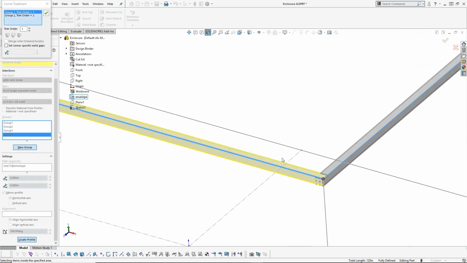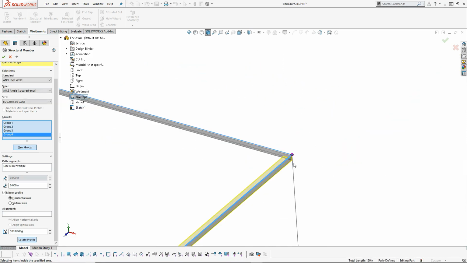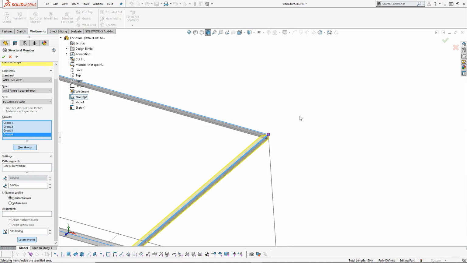So let's double click on the corners. The corner treatment comes up. Actually, I would like to miter. Let's see if it'll let me have that. Okay, so there it goes. I can see the angle. So that one's good at a miter. Double click and we'll go to trim order 2 and accept.